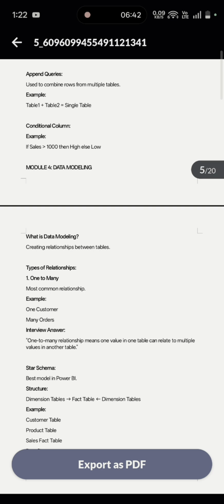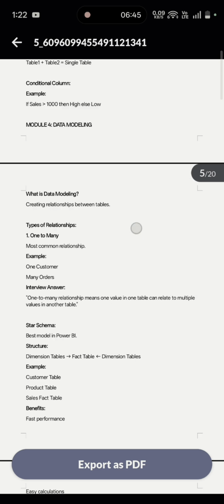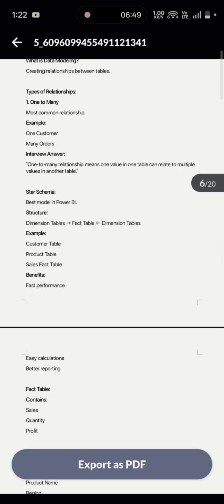What is data modeling? Creating relationships between tables. Basically, data modeling is the creation of relationships between two or more tables. That is called data modeling. Types of relationships: there are several types, like one to one, one to many, many to one. One to many is the most common relationship, for example one customer connected with many orders. Interview answer: one to many relationship means one value in one table can relate to multiple values in another table.